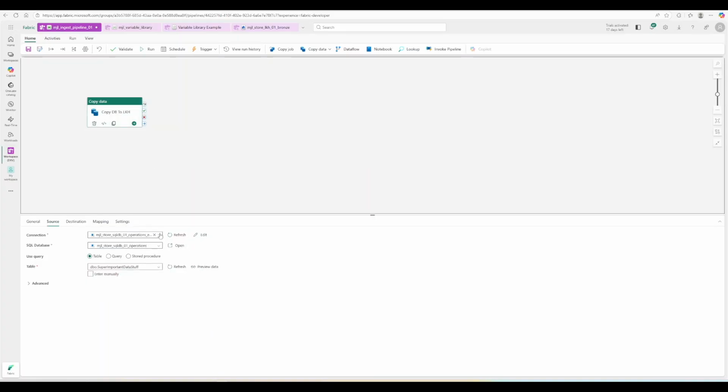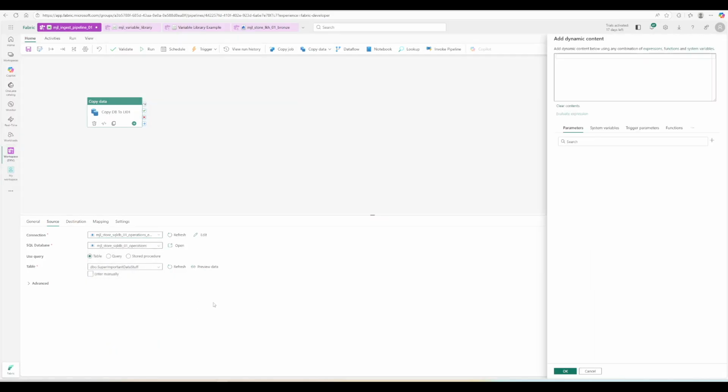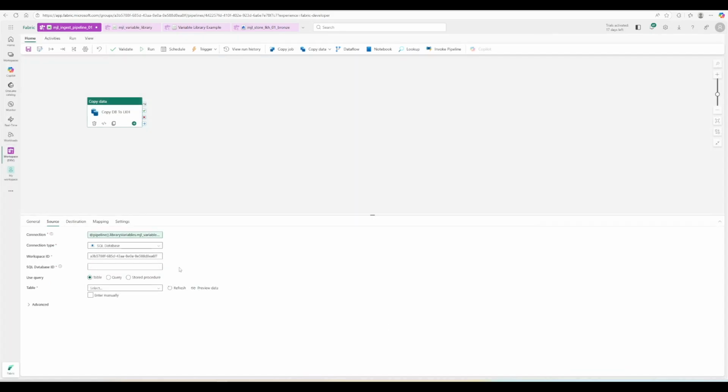So first of all, I've got my connection here. I'm going to change this to use dynamic content. Right, so I have to go to library variables, and we want to use the connection ID. So we want to use the initial connection. Brilliant. So we'll click OK, and then it should change. Right, connection type SQL database, workspace ID.